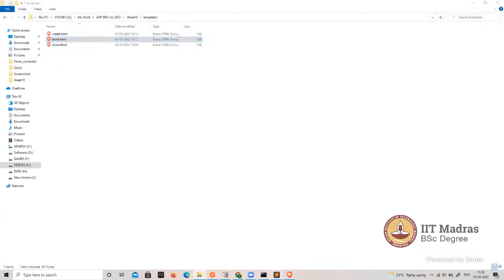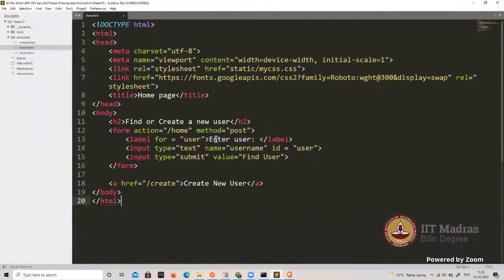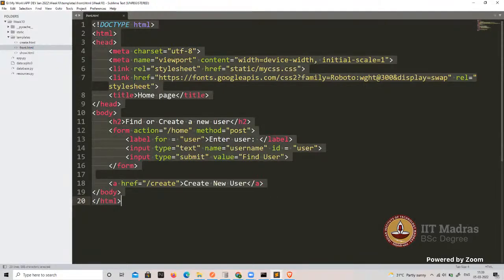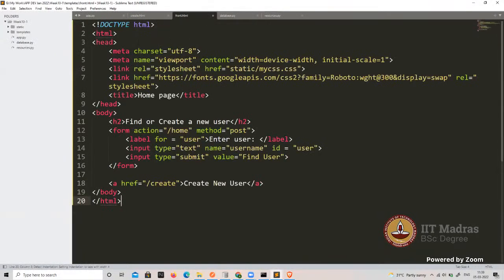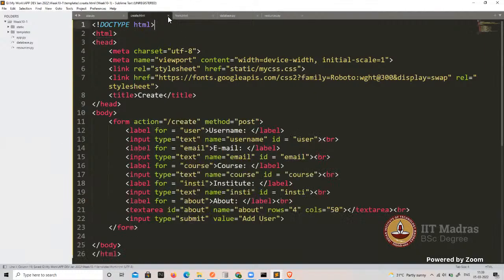So I'll go back to this page where I was saving. Okay, so I hope this part is clear. This form is also clear, pretty simple form. So I'll copy this and write it in this place. Okay, so we got the front.html and create.html ready.